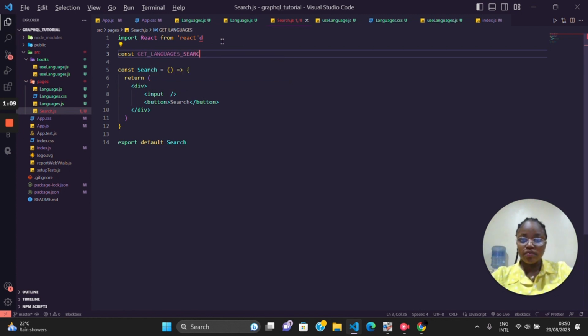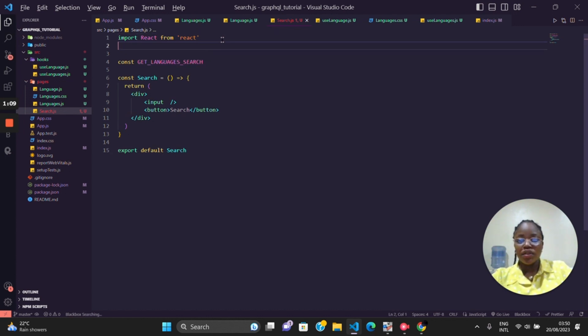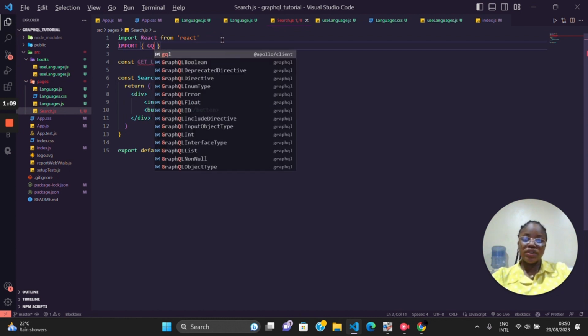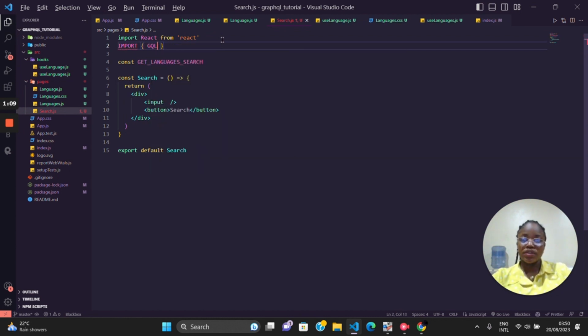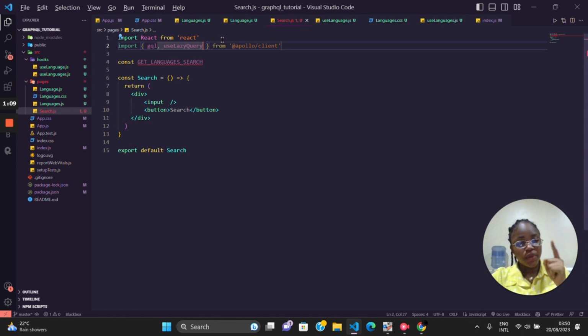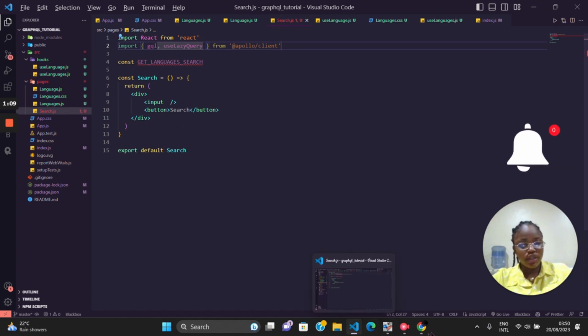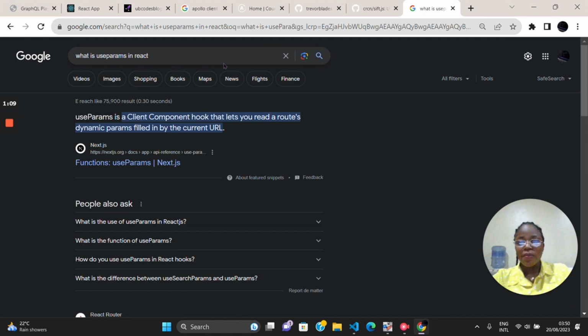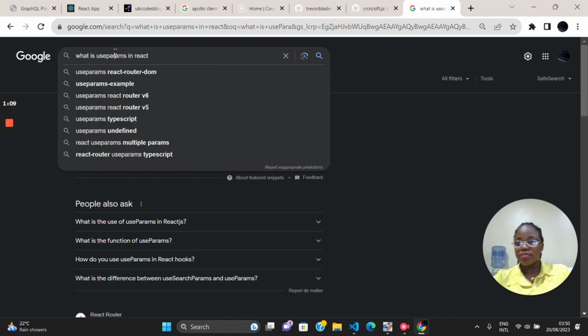Okay, and let's import GQL. No, not this. What was all in capital letters? Oh my goodness. Import GQL. I will import use lazy query this time. Don't forget we're making use of lazy query. The reason I'm not using my mouth too much to explain this is that what's in my head is sometimes not what is coming out. You get. So use lazy query.